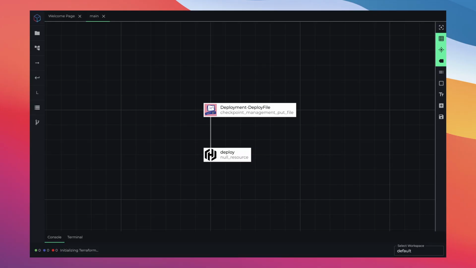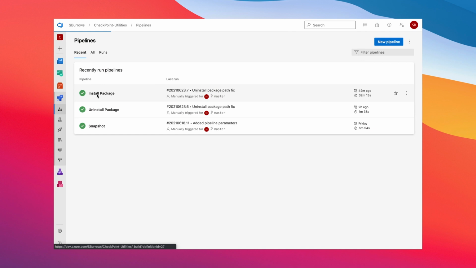The module in this project contains two resources, another checkpoint_management_put_file and a null_resource. The put file is used to upload a script that will generate a list of candidate gateways and will issue the deployment. The null resource is used to establish an SSH connection and to keep that connection alive for the duration of the deployment. We are using Azure DevOps to run the deployment in a pipeline, although this could be executed manually on an instance in the same network as the Checkpoint management server or via other CI/CD platforms.